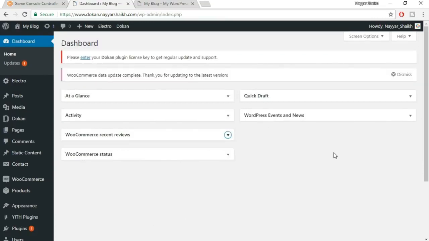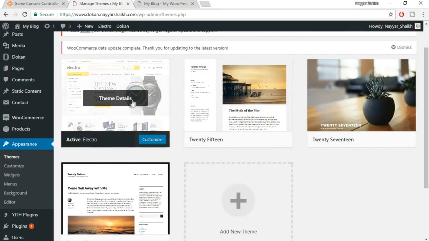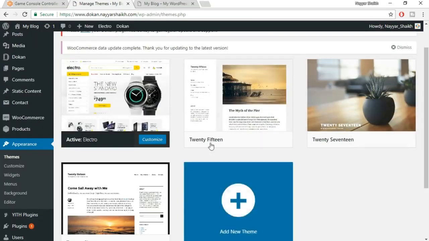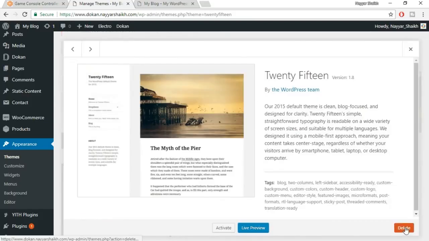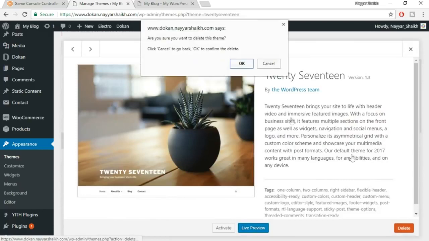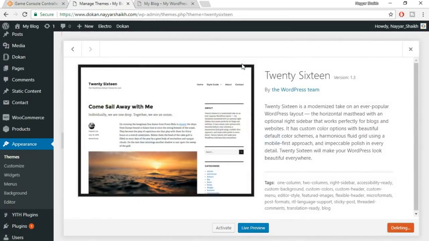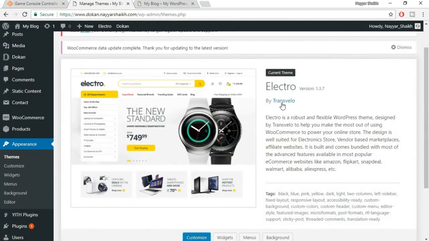So we have installed the theme, and we have installed and activated the plugin. Now we first have to delete all the extra themes which we don't need. So hover over appearance and click on themes. This is the theme which we are using, Electro. We don't need all these other themes, so just click on one and click on delete. Again the same thing for this one, delete. Now we should have only one theme over here.